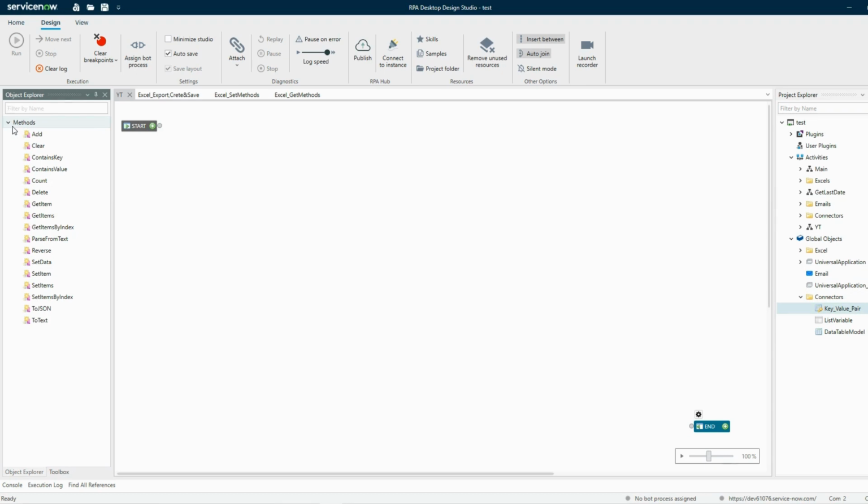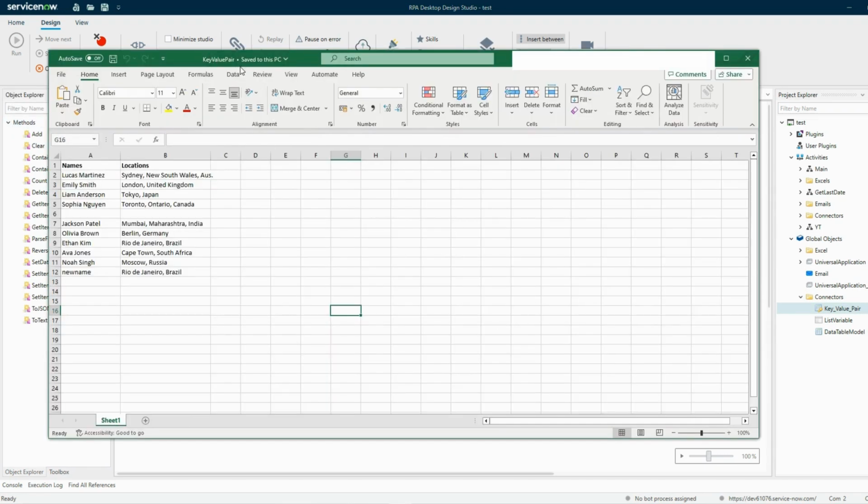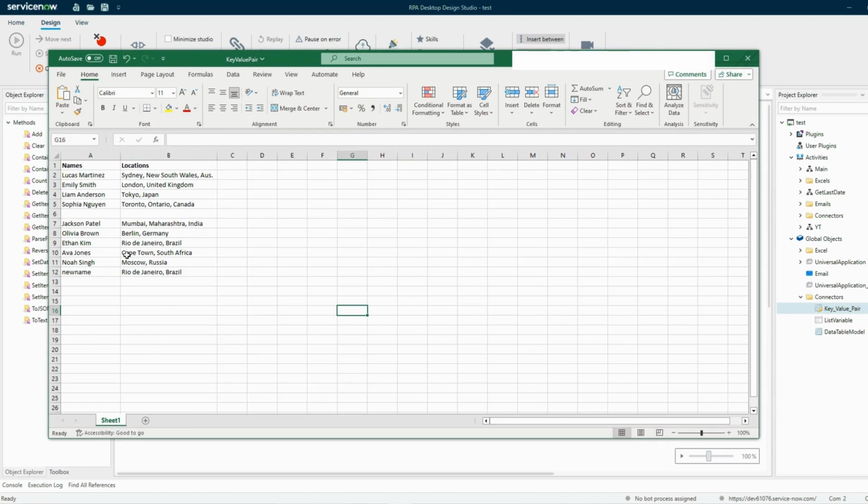Now let's look at the Excel. This is the Excel, which is key value pair, where it has only one sheet and two different columns, name and locations. What we are going to do is consider column A as the key and column B as its value. So we are going to get the value based on the key, which is based on column A. Now let's see how you can implement this.